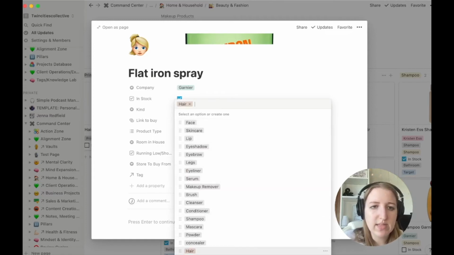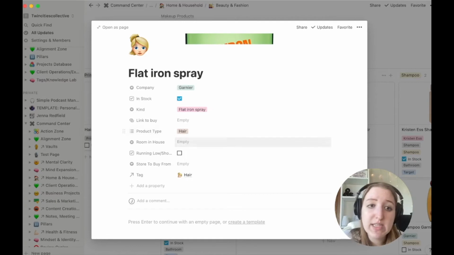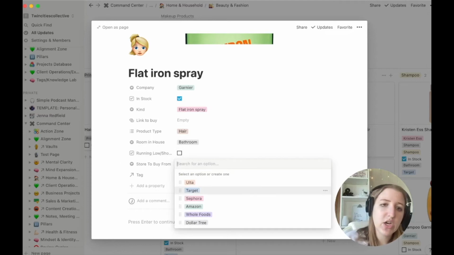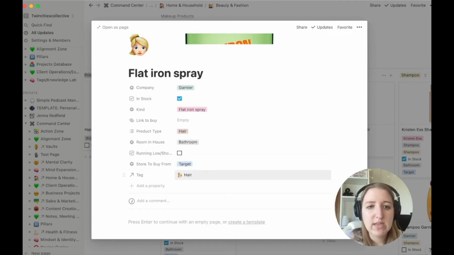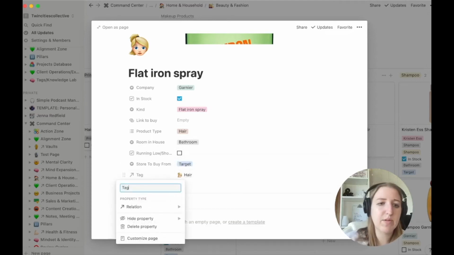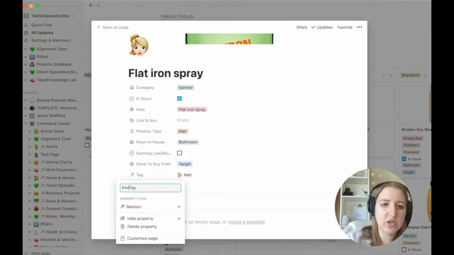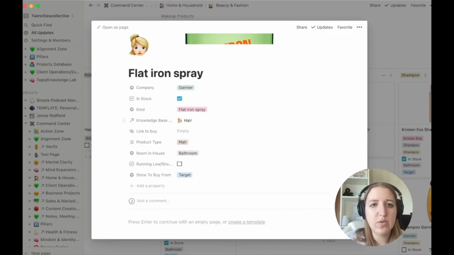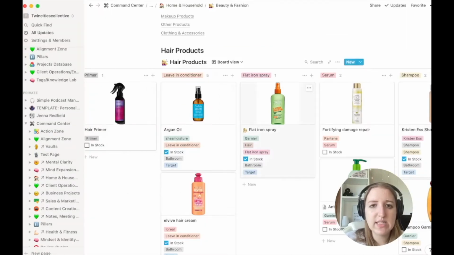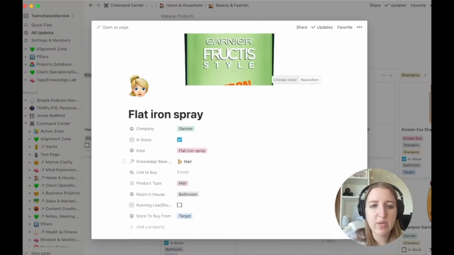I don't even know if I use this one anymore. And then what room is it in the house? It's actually in the bathroom. You can check this if you're running low. And then I would probably put Target. And then what tag? I'm going to put data knowledge base tag. So that's kind of how I do it. And then you can see I actually uploaded the cover up here.